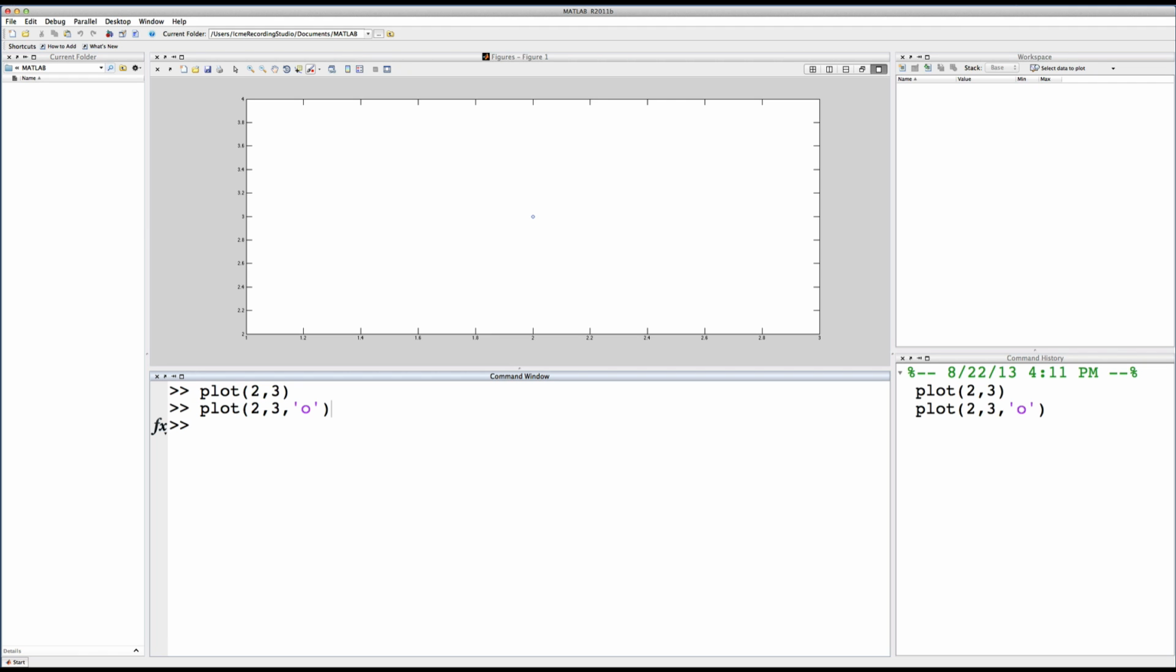Now say you want to change the marker to an asterisk. And voila, you get an asterisk marker. I can also change the marker color to red instead of blue. And I get a red marker. Now changing the order of the color and the marker information in the control string does not affect the outcome.